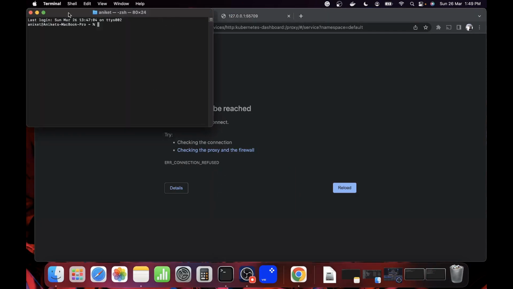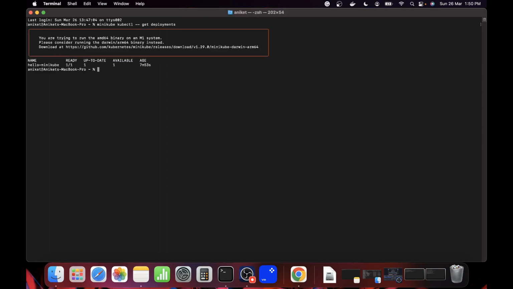Let me show you how you can delete the components in Minikube. So let's say we first list all the deployments that we have on this cluster. Okay, so minikube kubectl -- get deployments. Currently we have only one single deployment, so let us delete this deployment from the cluster.